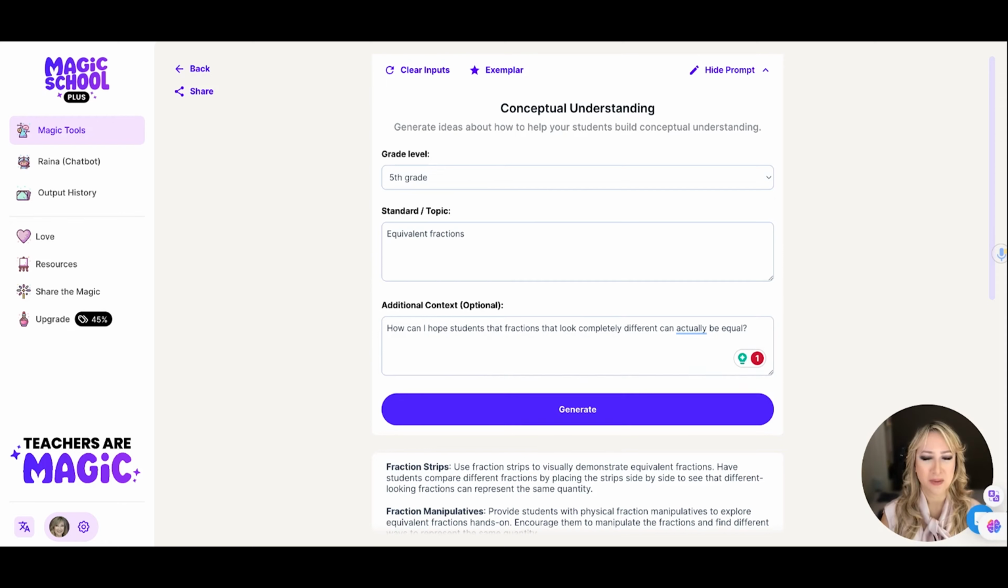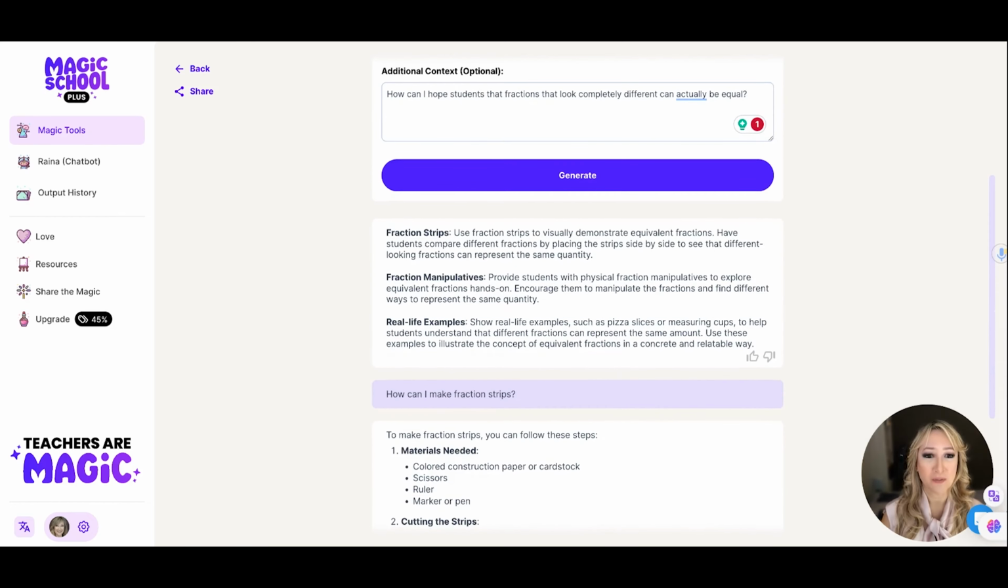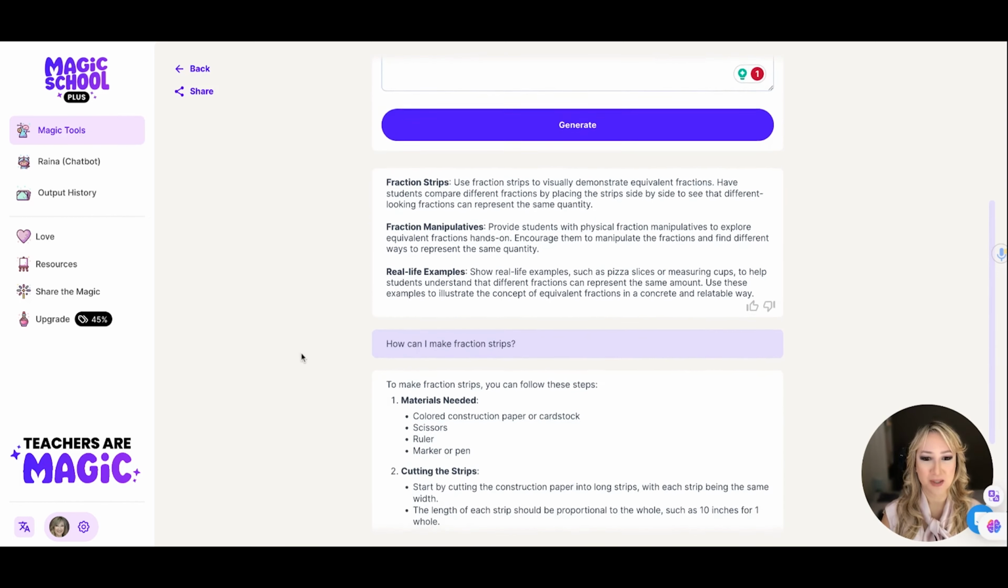So, okay, this is the exemplar. I think that doesn't make sense, but I kind of know what they mean. Let's just scroll down to see. So we've got fraction strips, and I think that fraction strips are a great visual tool to demonstrate equivalent fractions, have students compare them, look at manipulatives, physical fraction manipulatives, and then real life situations.